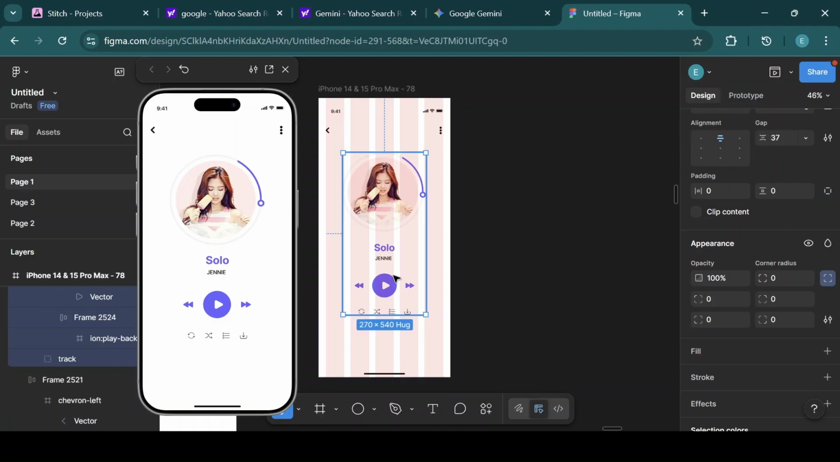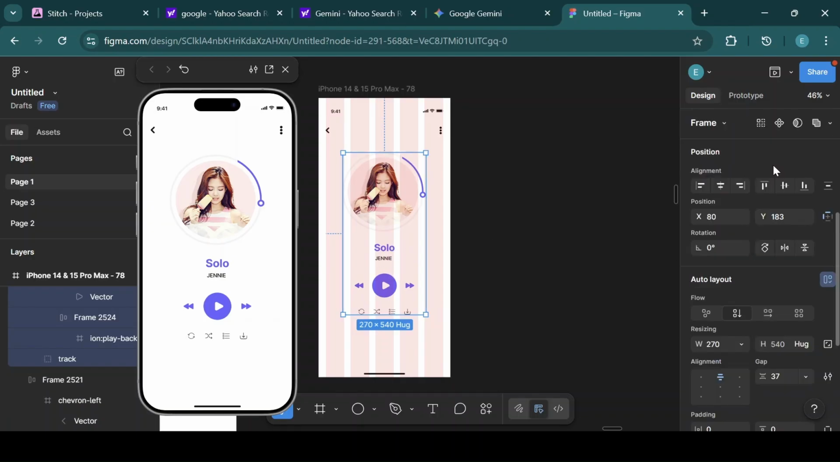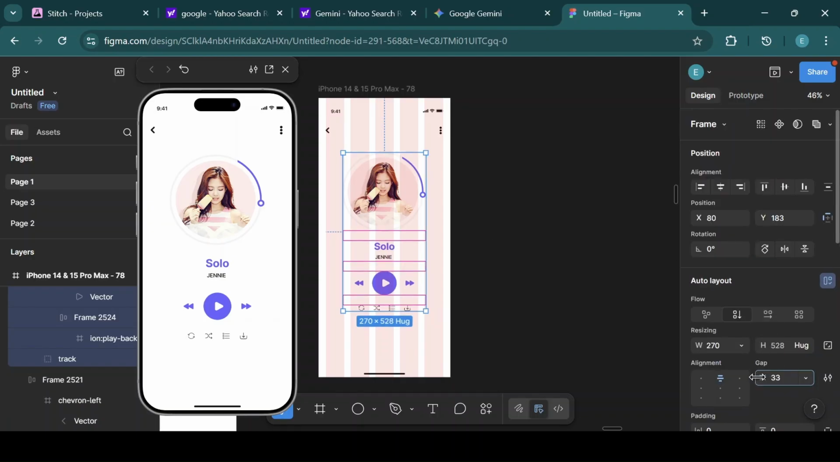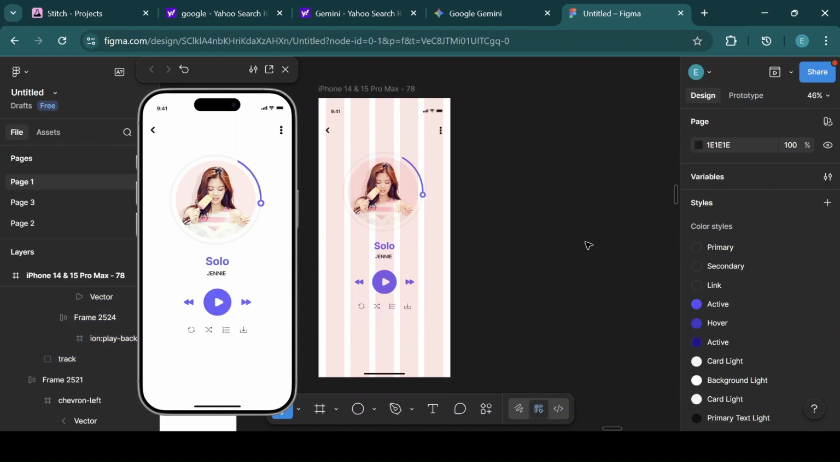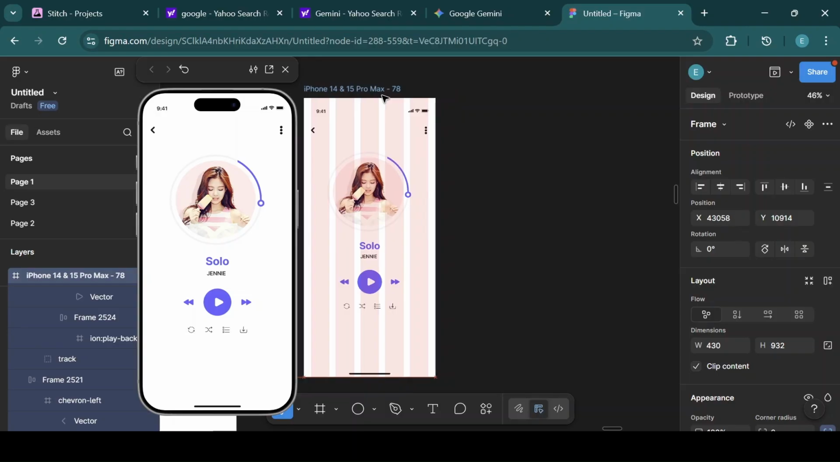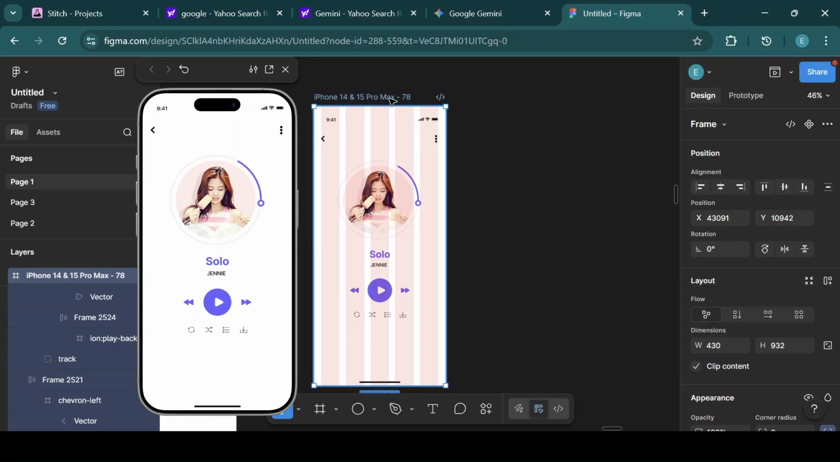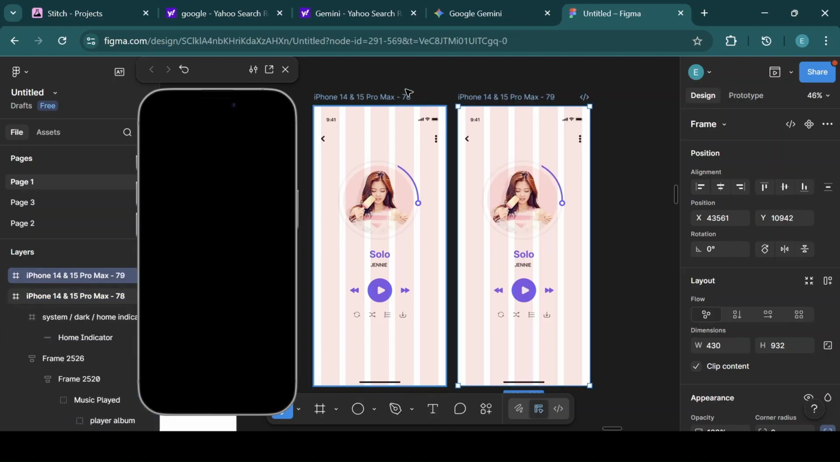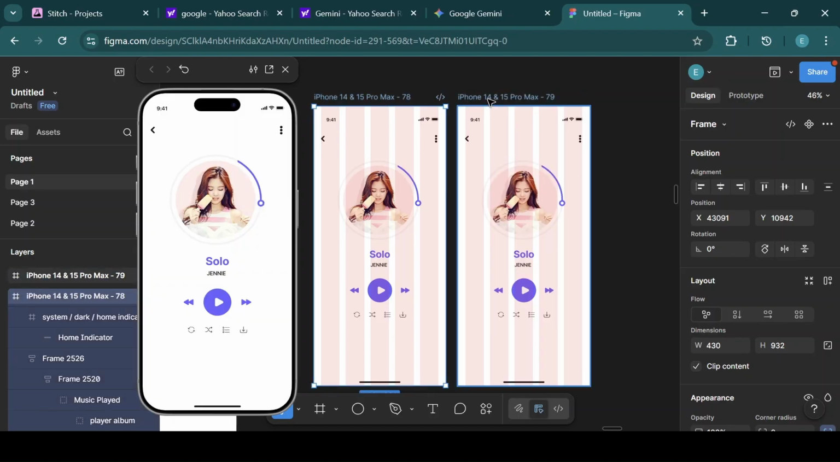Okay, so between everything here, as we can see, I just added an auto layout and there's equal spacing between everything. I guess this looks perfect. So the next thing we are going to do is to try to create the dark mode. So what I'm going to do is duplicate the frame as we have here. Control D.